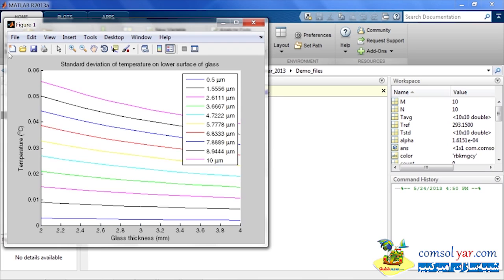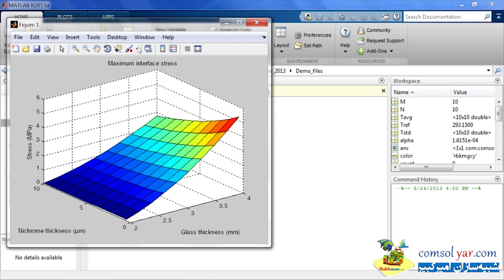In the next figure, we are looking at the standard deviation in temperature as a function of, again, the glass thickness and the nichrome thickness, and we definitely see some nonlinear behavior here. Let's take a look at the surface plot, where we can see the maximum interface stress as a function of the two different layer thicknesses, and once again we see some nonlinearities, and we see that the maximum interface stress is obtained when we have a thicker glass layer and a much thinner nichrome layer.